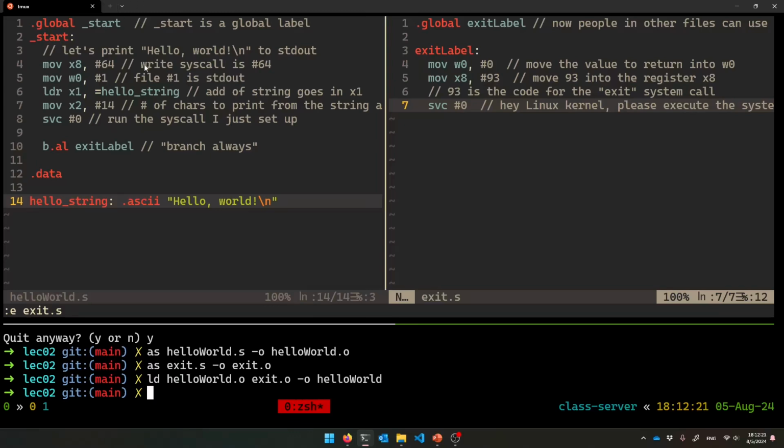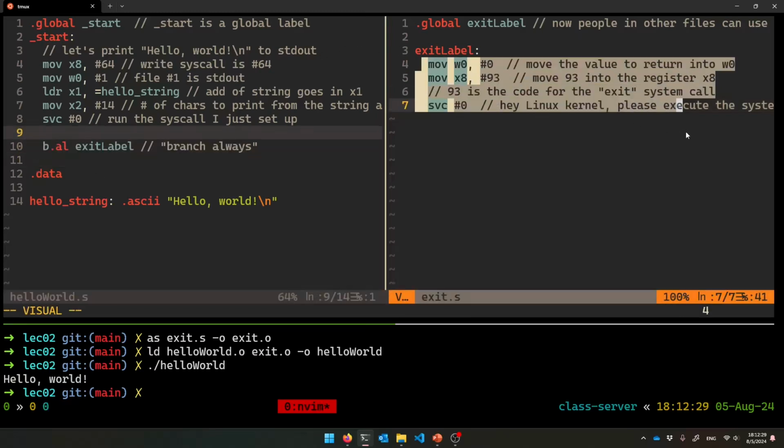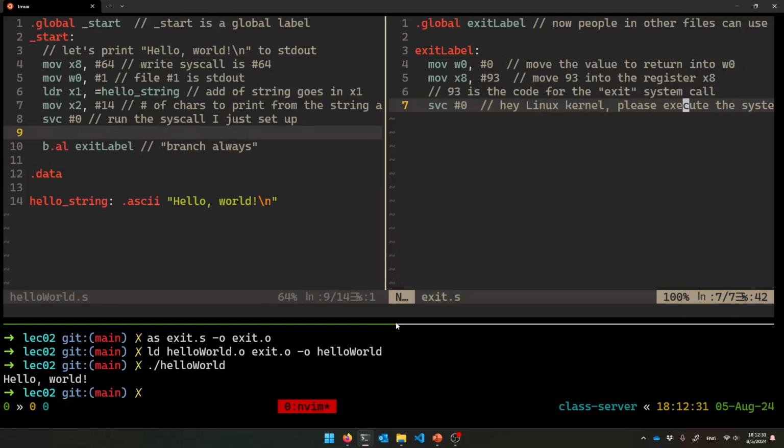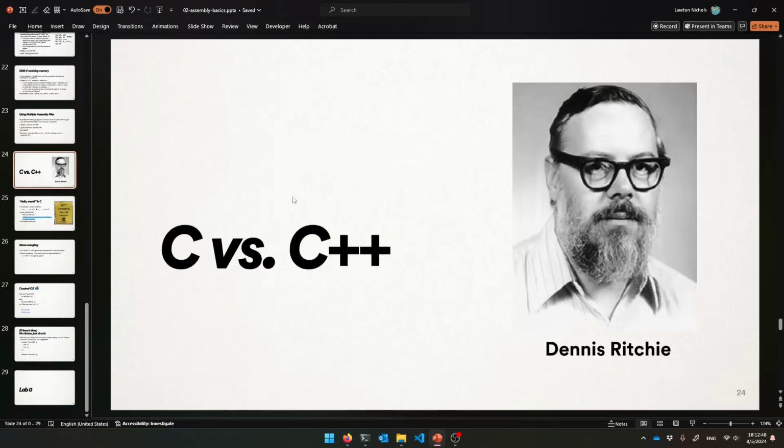And so it's brought both of these things together. It knows where everything is, and I can run it just the same. And once it gets here, it jumps to the exit label and starts running these lines, and that's going to eventually stop the program. That's pretty nice. All right, so it's all coming together slowly but surely, and yeah, that is exiting in a different place using multiple assembly files.